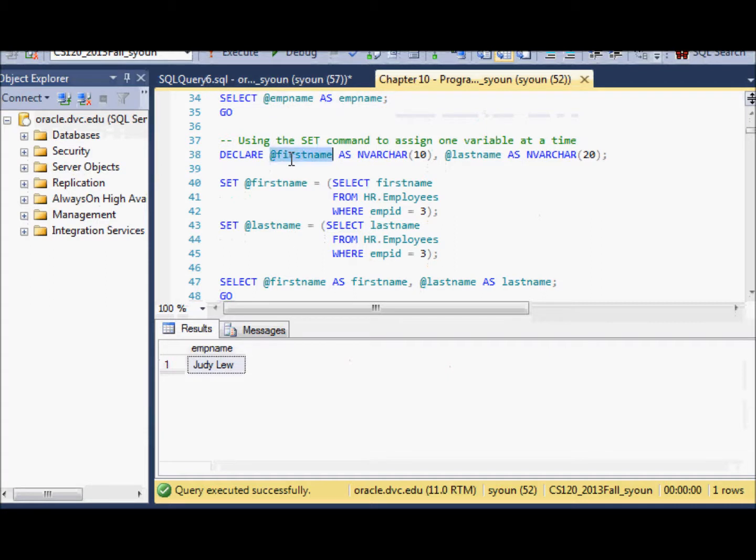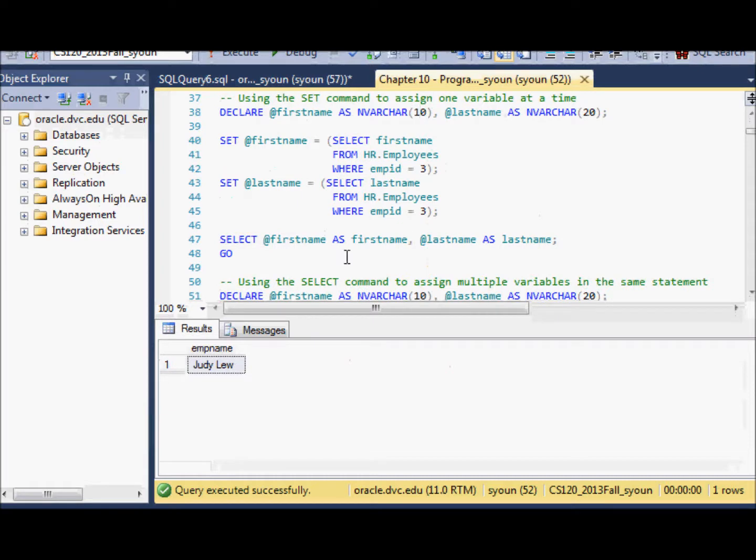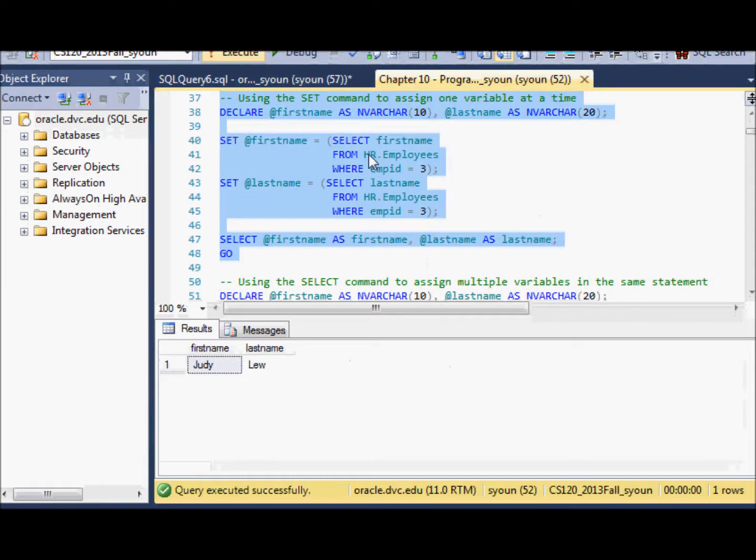So next one is you declare two values, first name and last name. This is length, 20 characters and 10 characters. You assign a value just like before, and you print out these two values. So the first one assign a value to first name, and second one assign a value to this. And then you print out this as first name, here column, and this value as last name.